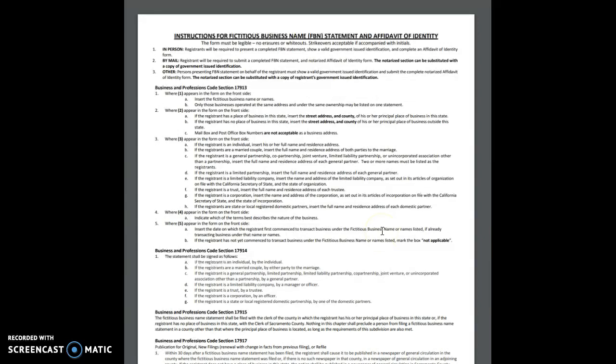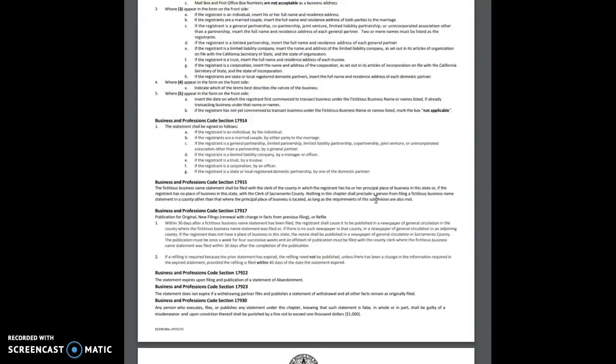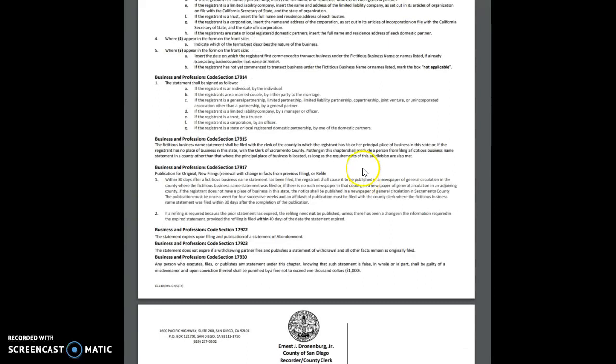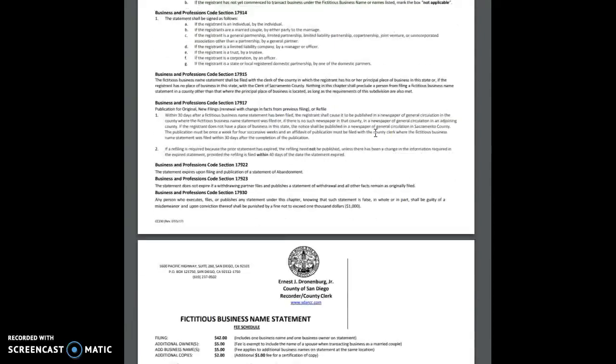So it gives you all the information you need to complete the statement. It also gives you the relevant law, in other words, why the information that is being requested is required. So you can scroll through here and take a look at everything that you'll need to have, to the extent that it's relevant. You'll also see the publication requirements, which is an additional part of the process of completing a fictitious business name statement. And you'll need to answer some questions on that in the assignment.